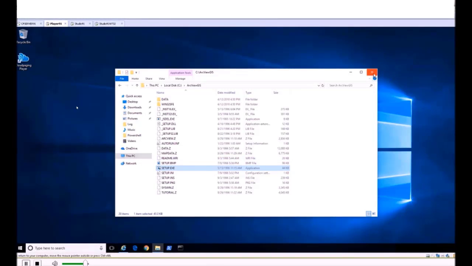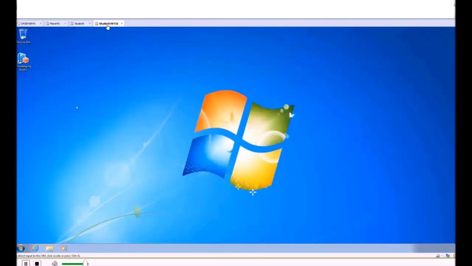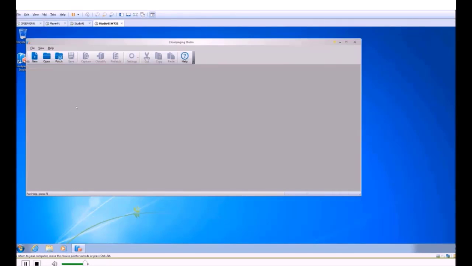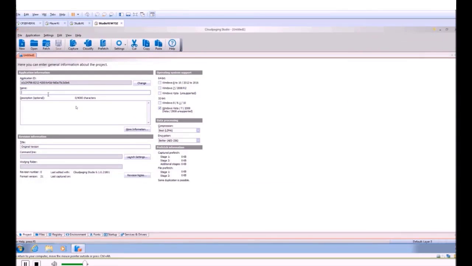But let's jump over to our Cloudpaging Studio that I've got on a Windows 7 32-bit machine here. I'm just going to open up Studio, and we're going to create a new project for our ArcView GIS application. Here I'm just defining information about the application. Now, as I said, this was released in 1996, so it's been a long time since anyone's done any thorough testing of this application, I'm sure.